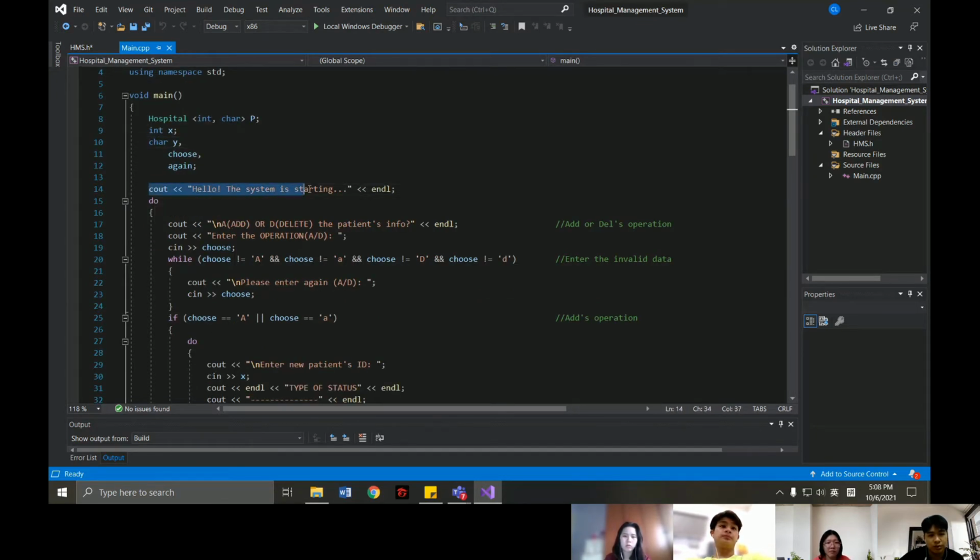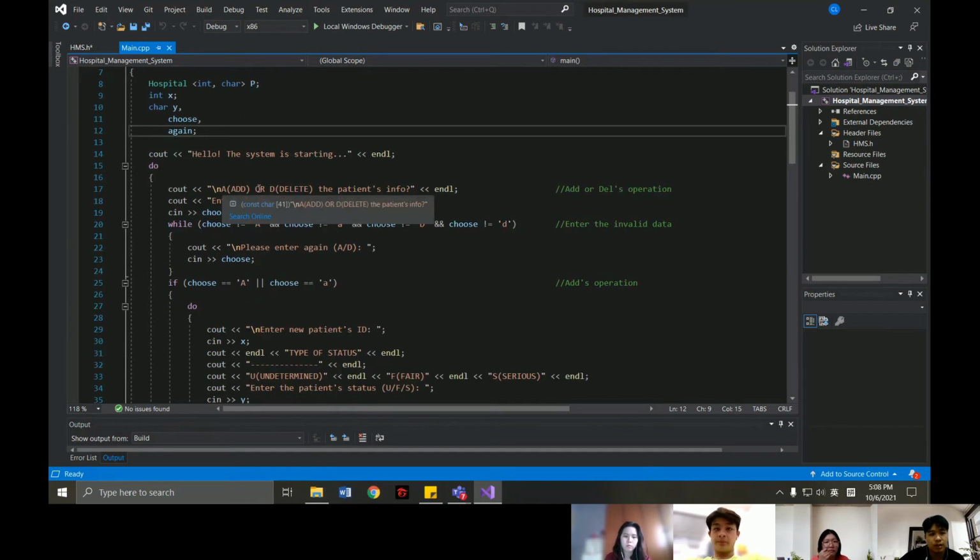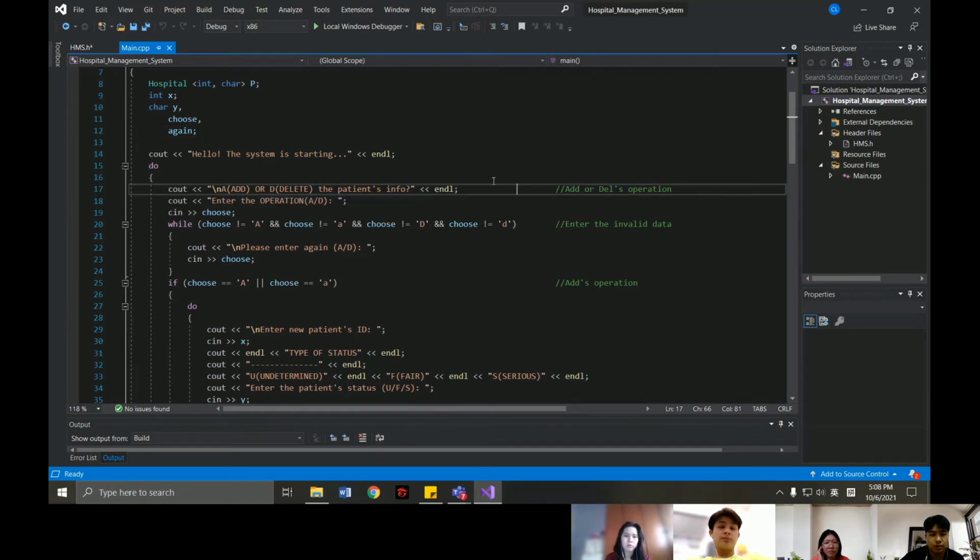At first, it will show this sentence like "Hello, the system is starting." After that, it will show the sentence like add or delete the patient info. So we can choose to undergo the add or delete operation.